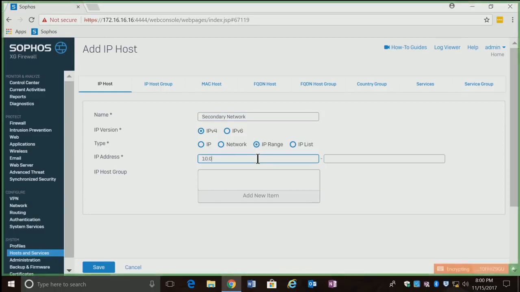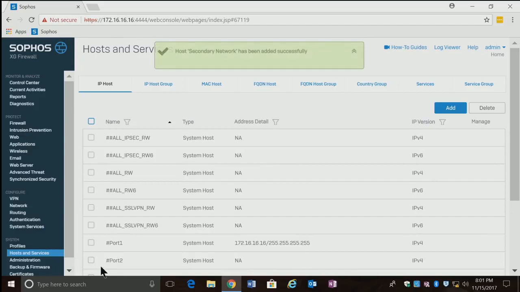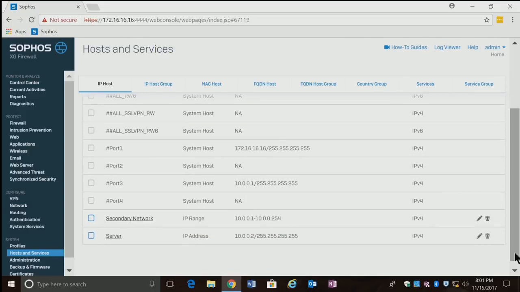So I'm going to say 10.0.0.1 to 10.0.0.254, and that's all I'm going to say. So basically what I've done here is I've named my entire network secondary network, which allows me to basically create rules for that entire network. So I can create default rules, I can create network-to-network rules, I can do whatever I want in its entirety by this particular range. And then, of course, for the individual devices, I can also create additional rules.